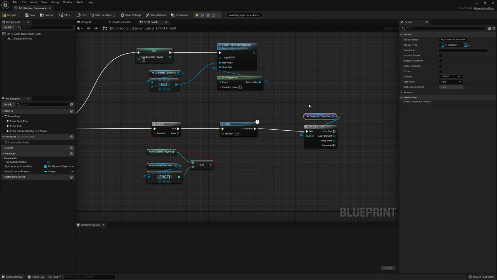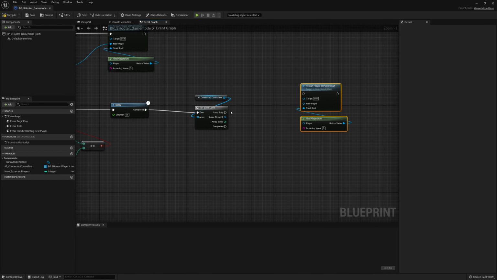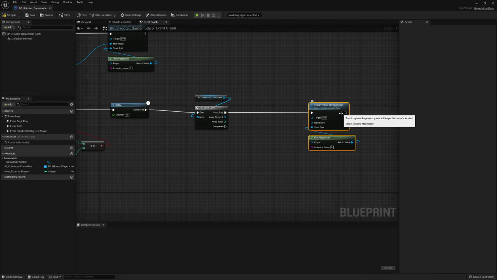And from here we can simply restart at PlayerStart and use the find PlayerStart function. So we're going to paste this over here. The array element returns the player controller, so we can drag it in here. And we can use the actual index from the array as the incoming name, and it will convert it into a string, so that works. And the player controller also needs to be plugged in to the find PlayerStart. So hook them up like this.